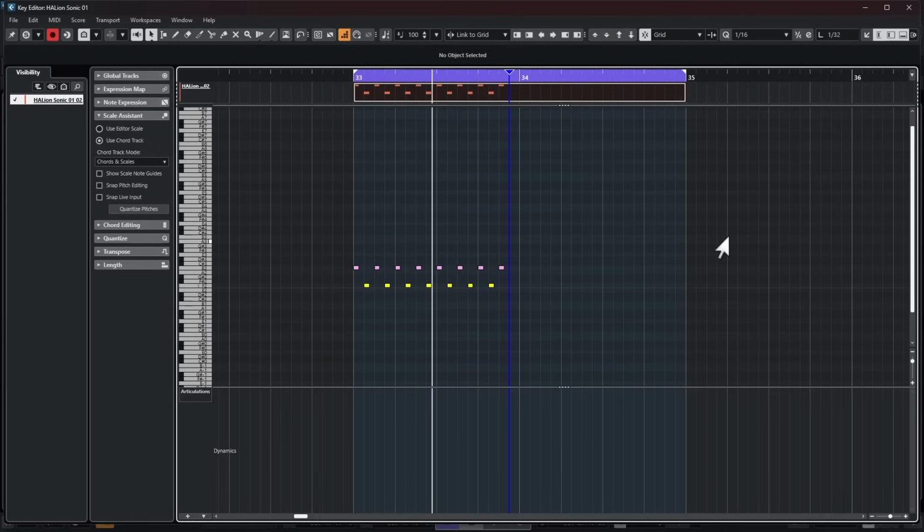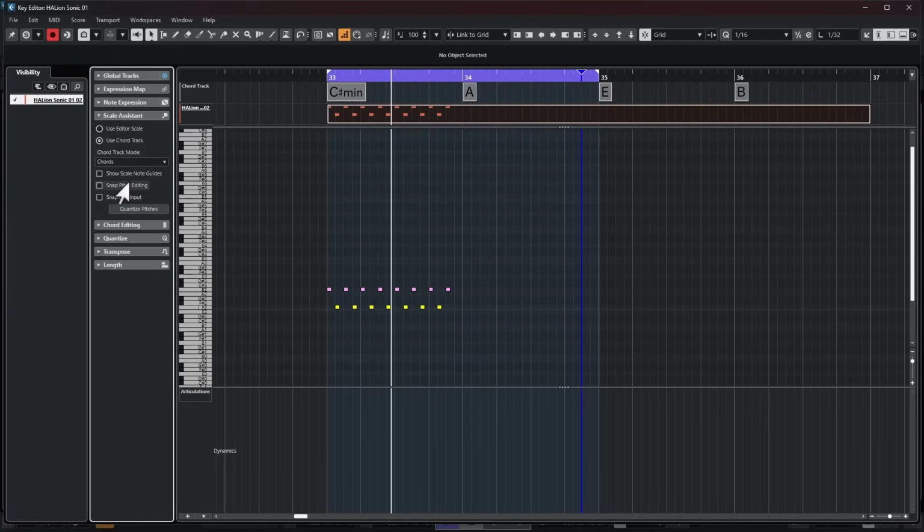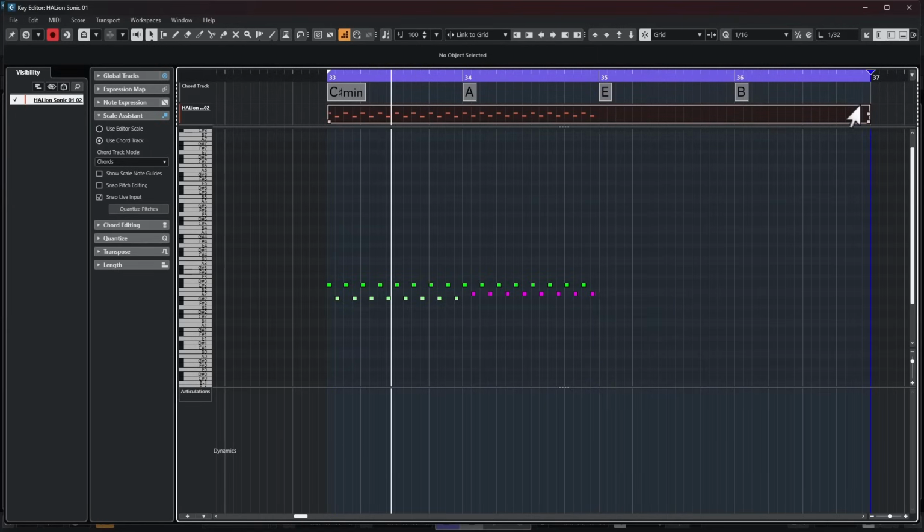The problem I was having with this option, though, is it wasn't matching the music or the chord tracks that I had put in. And that was what was nice when I realized I could take this option of snap the live input, and then when I played those quick string parts, Cubase automatically matched them to the chords for me, making it super easy to then create those kind of parts.